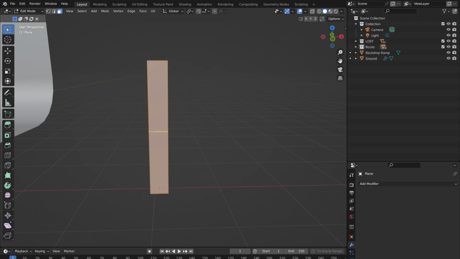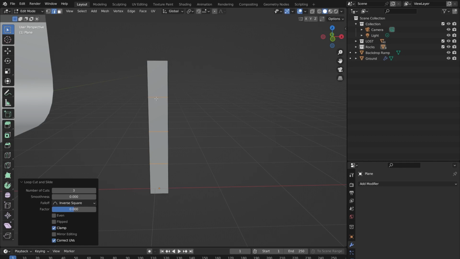So at the moment it's just defaulting to 1, but similar to the bevel tool, so the tool that we used to create the backdrop ramp earlier, if we move up and down in our scroll wheel, it will create more and more loop cuts as you need. Obviously we want to try and reduce the amount that we use so that it's just easier to edit our shape in general. So let's say we'll just go for 3 and click them in.